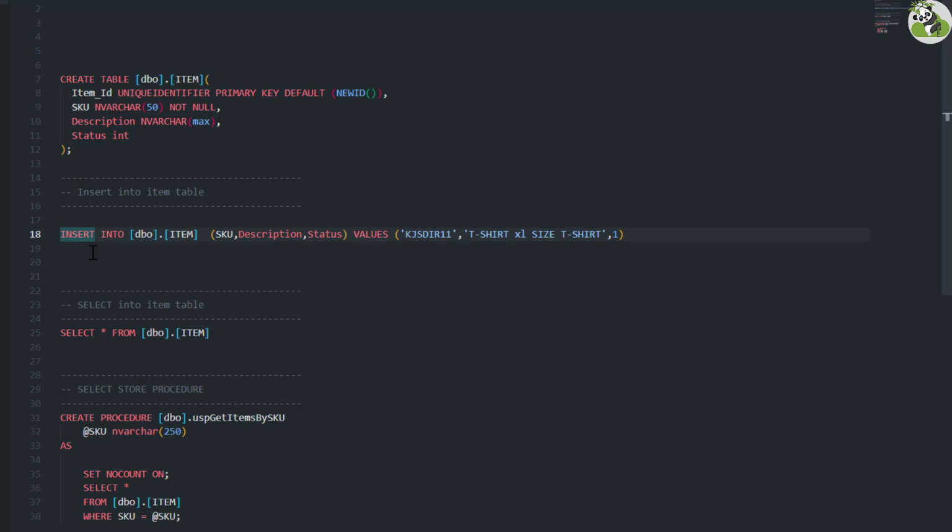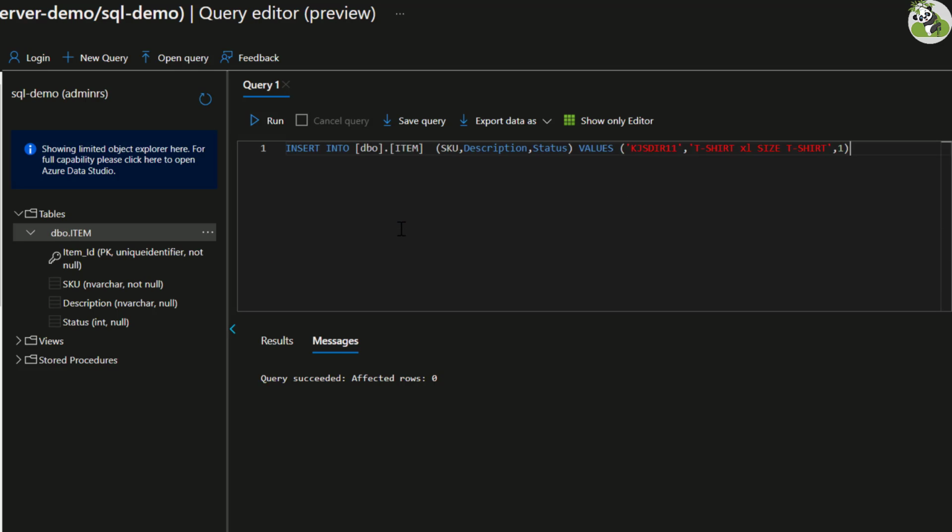Next, I'll run this insert into command to insert a default record. For this demonstration, I'm going to insert this particular SKU code as an item, and this is the item description, which is, let's say, some t-shirt code. Okay, so simply I'll overwrite this query and run it. The query got executed with 1 row affected, as we have inserted 1 record.